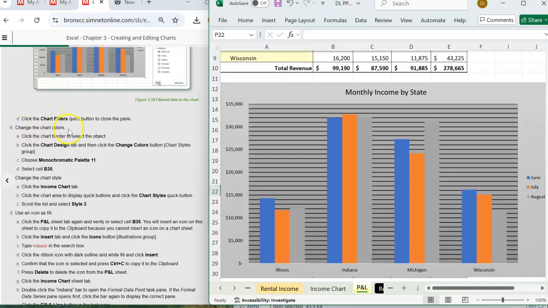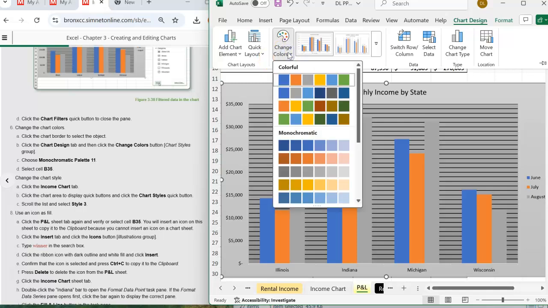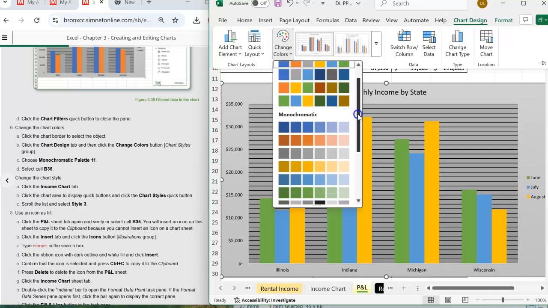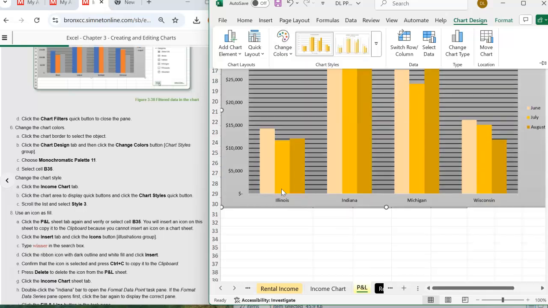Okay, change chart colors. Click on Chart Border to select the object. Now, this chart is not selected, so click on that. Now it is selected. Click Chart Design tab and change colors. Go to Chart Design, and then go to change colors, and then you select monochromatic palette 11. This is monochromatic 1, so we have to select 11, so we just have to go down to 11, which is in this one. Yeah, monochromatic palette 11. So select that and then select B35.